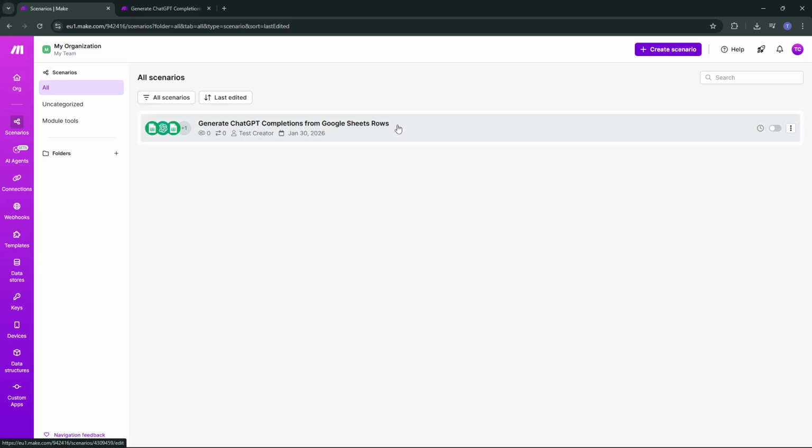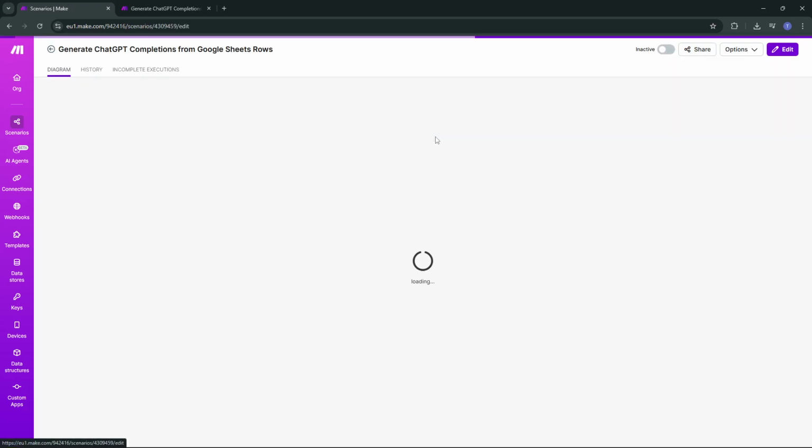Inside Scenarios, you'll see a list of your builds. Clear naming conventions are your friend here, especially if you manage many automations. A concise, descriptive title makes it easier to pick out the right one at a glance.